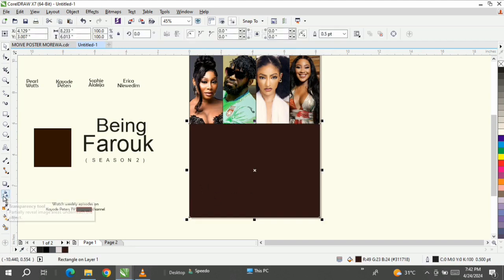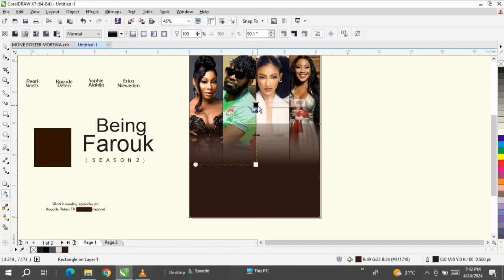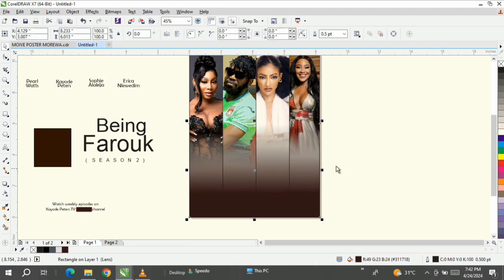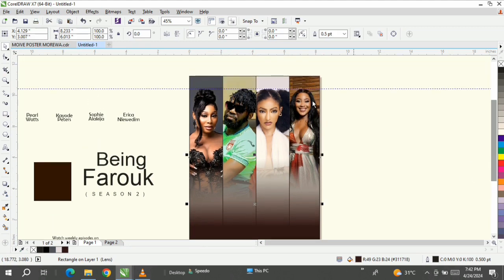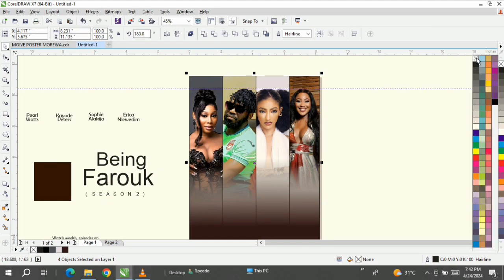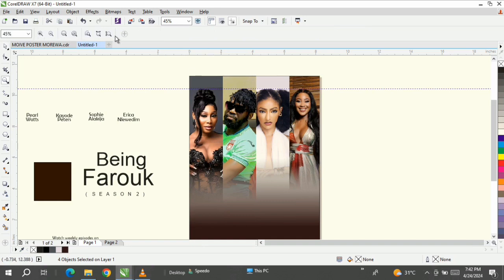Can you see, guys? So the next thing I'm going to do now is to use my transparent tool. Click on my transparent tool and fade the background a bit. If not a bit, fade it well. Can you see what I'm doing, guys? Fade it well. Can you see? So let me remove the outline from the pictures. You're going to come here and right click on these swatches here. I just removed the outline from the pictures.